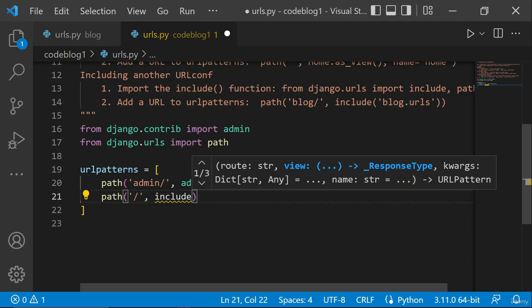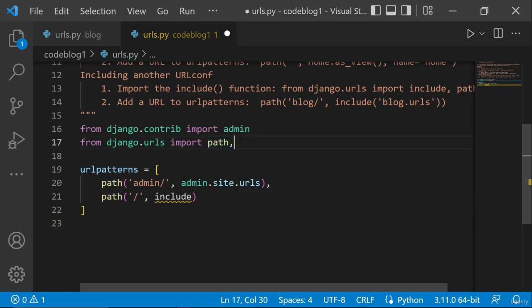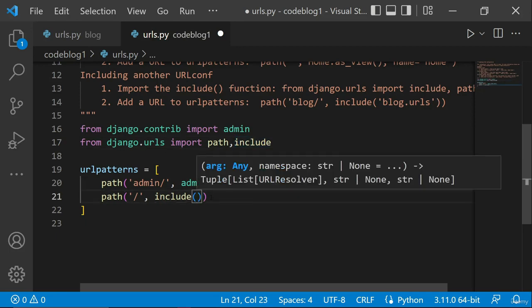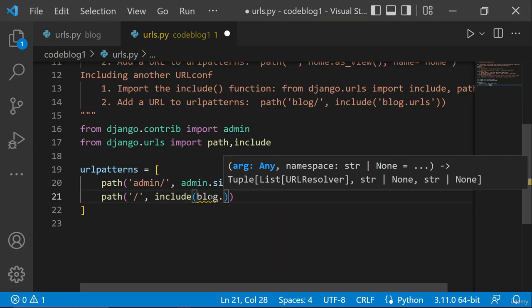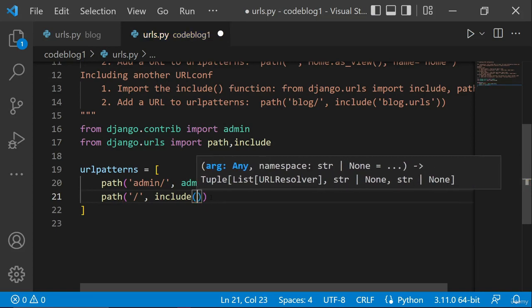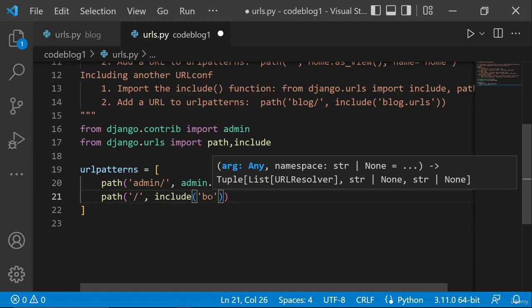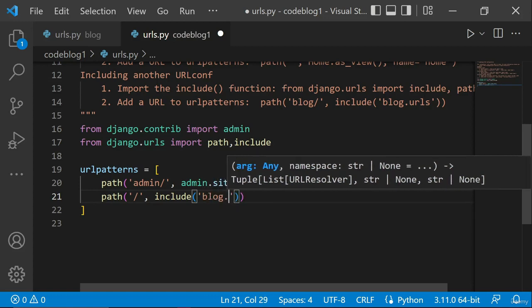Okay, we also need to import include over here. So we will add a comma and import include. And after that, we're going to be passing this query or whatever the request is to the blog.urls. So it should be in single quotes. I will do blog.urls. Yes.